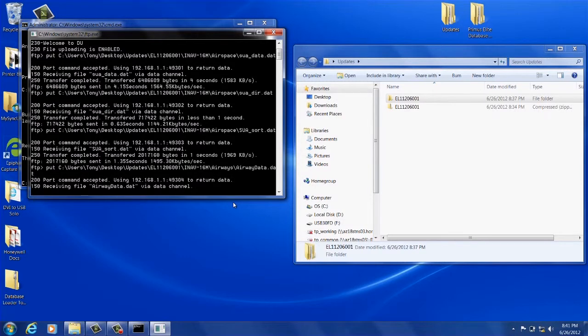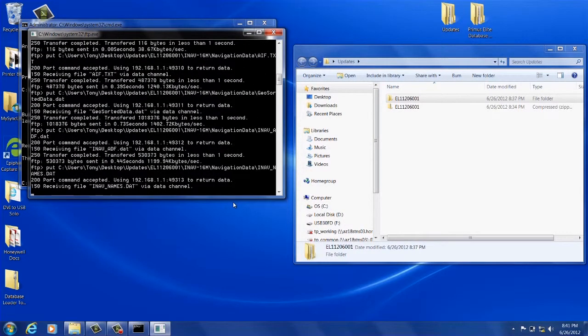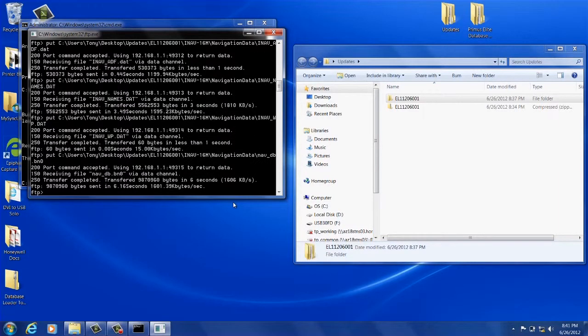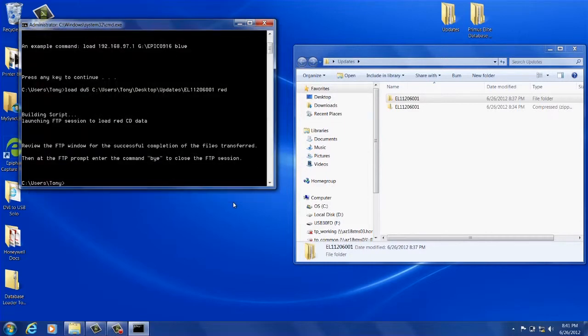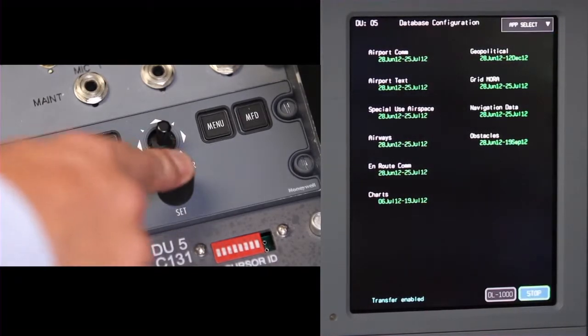A script will be displayed. Depending on the database, the load can take up to 15 minutes. Once the load is finished, you'll get an FTP prompt. Type quit at the FTP prompt and push enter to close the DOS window. Back on the DU, use the CCD to select stop.